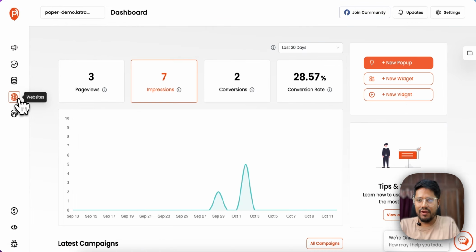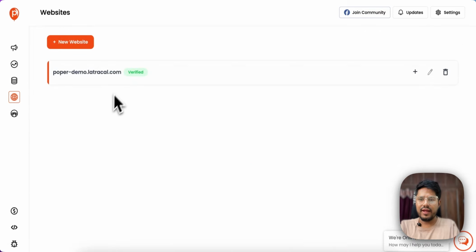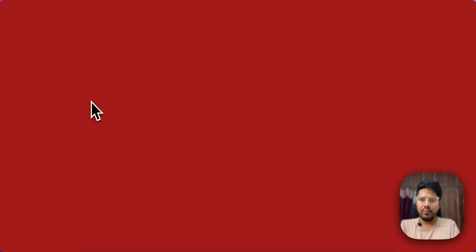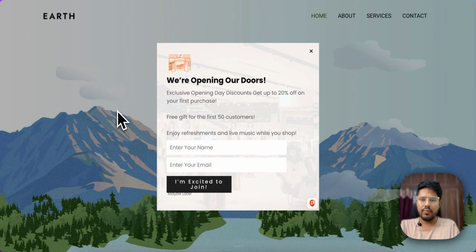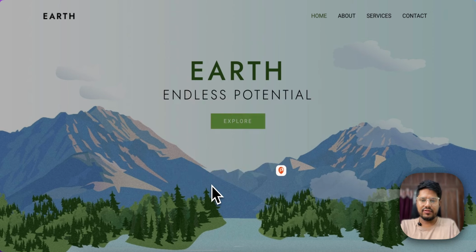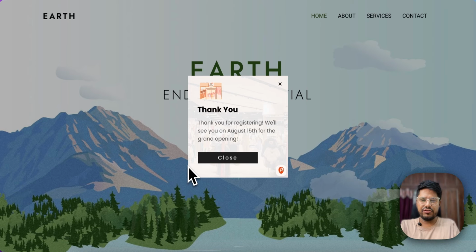For that, I'll go to websites. Now what I'll do is select the domain, click on go to Popper demo, and wait for the pop-up to appear. Here it is. I'll enter my name, I'll enter my email address, and I'll click on this button. So I think it should be done.